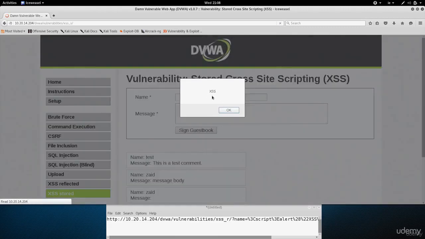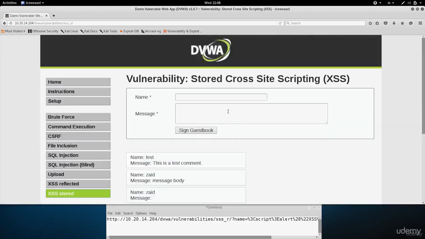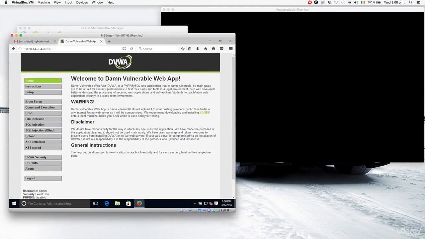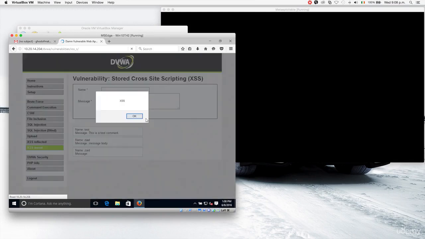And as we can see now, I got the XSS here. But the real magic happens when a normal person comes along. So let's just go home first. And let's assume this is just a normal website and people are just coming and browsing it. And once they go to the guest book, JavaScript code will be executed on their system from that website. So the code is coming from that website and is going to be executed on every person that visits this page.